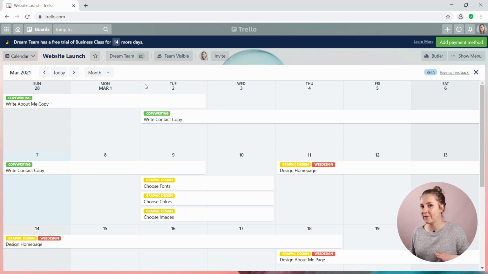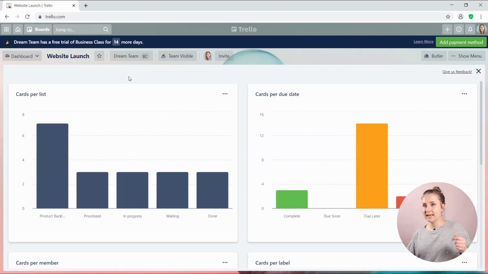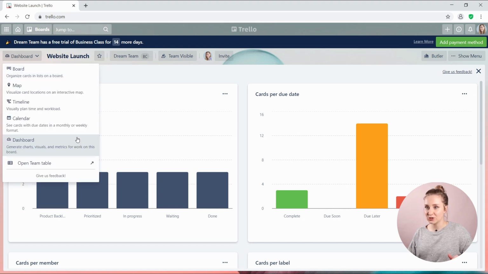So this will be available within the next probably couple of months. But at the moment, it's not that much different, I feel like, from the Calendar Power Up. But apparently, within the next few months, it will be different. So there will be differences between the Power Up and the Calendar view. So next, let's move on to the dashboard view.